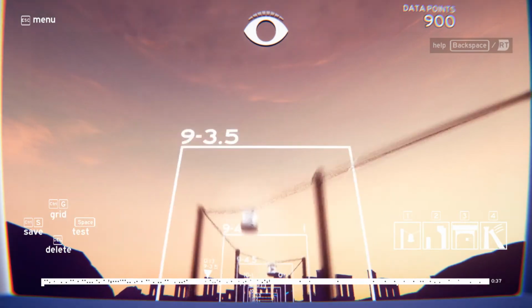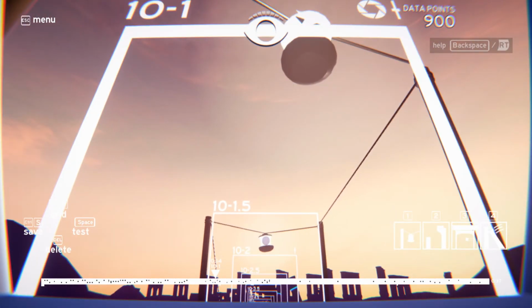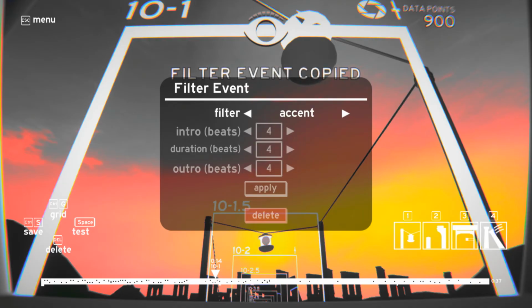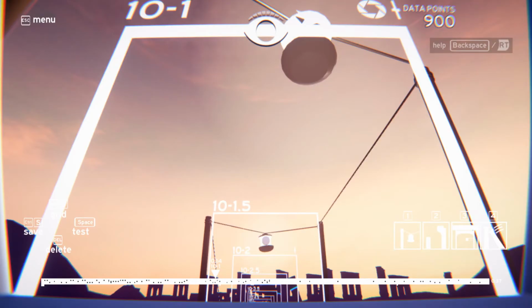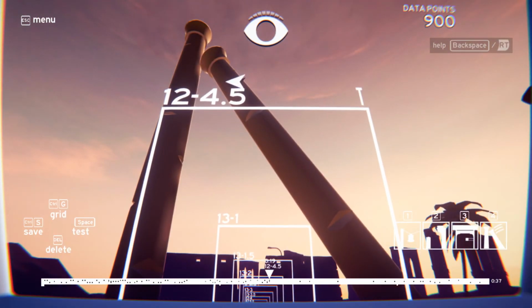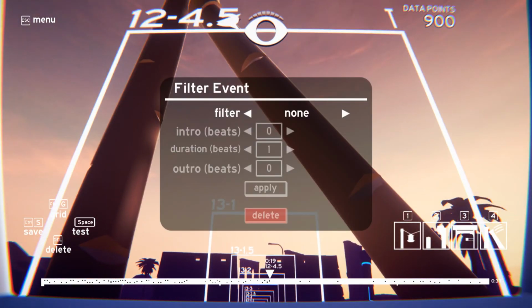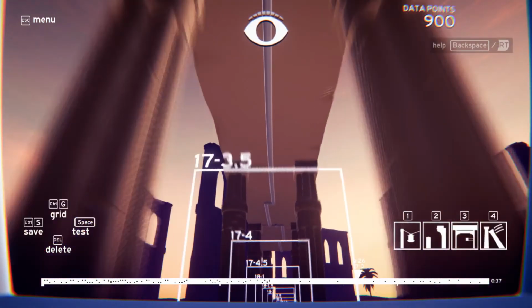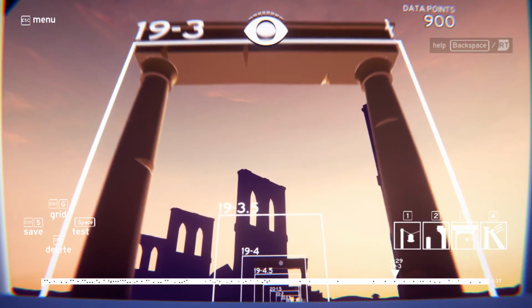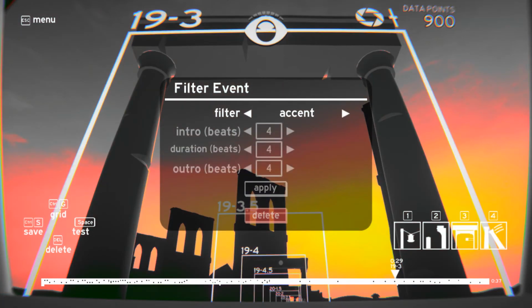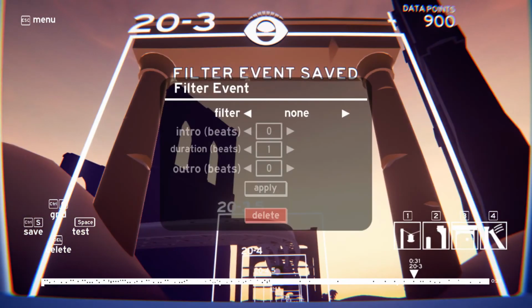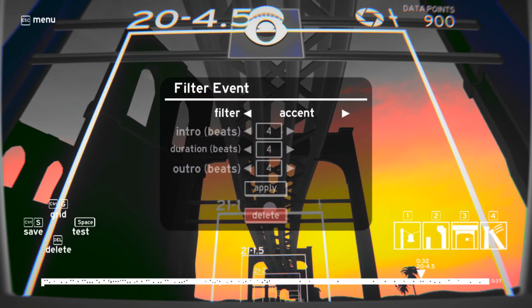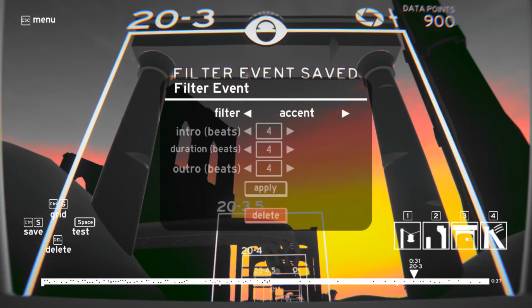Other cool stuff you can do: if you have a filter you want to keep applying everywhere, like there's a part of the song that keeps repeating, in your filter you can do Control-C, filter event copied, and then you can go anywhere else, go to this one, and then Control-V, and it's just there. Now, what if you have a bunch in a row, like these guys? You can use Tab to go to the next one, Control-V, Tab, Control-V, Tab, Control-V. Very quickly you can do that, and then Control-Tab will let you go backwards if you want to. So that's a very quick way to copy and paste filters.